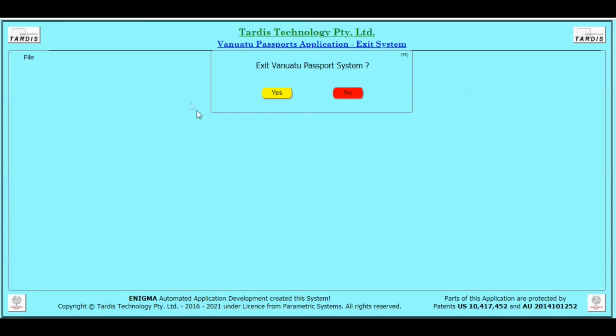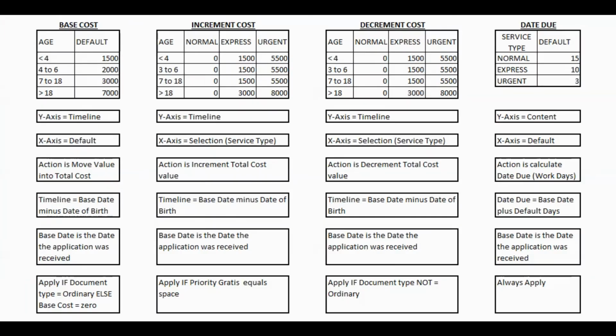These are the rules and logic that have been specified to implement the required business rules. Please pause the video to read the detail.